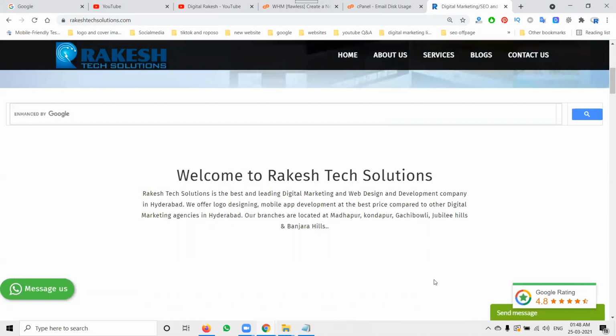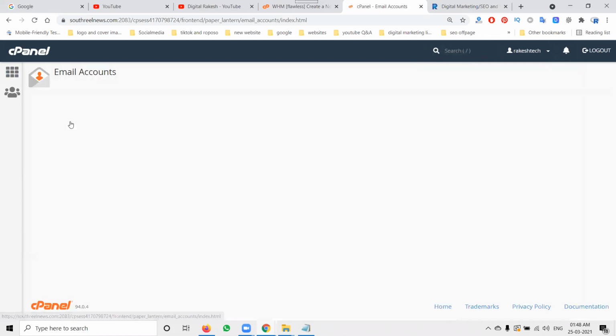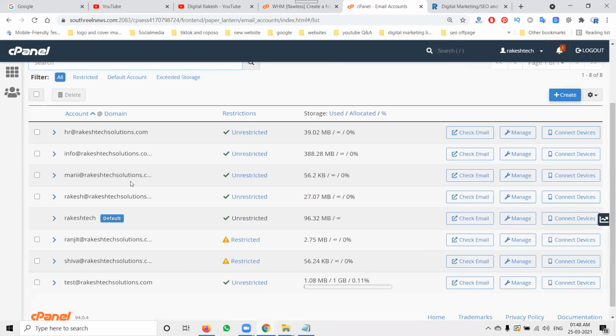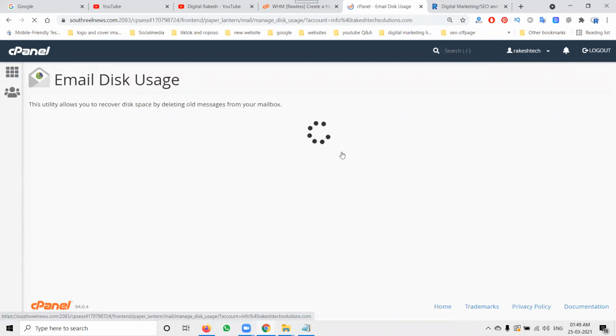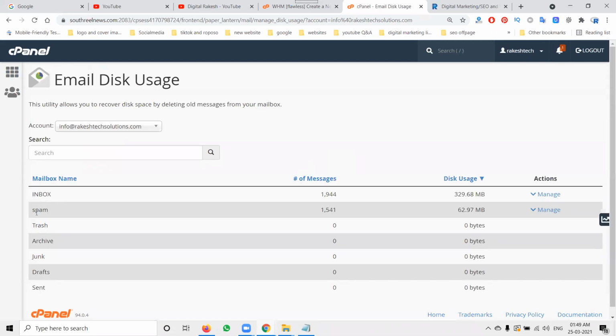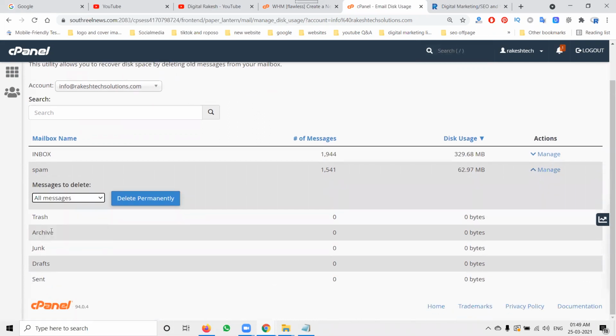First, log in to cPanel. After logging in to cPanel, the first step is to go to the email accounts. Which email do you want to remove spam from? Just select the email, and the option is called manage. In this manage option, there is an option called free up email storage. In this, it will show spam emails. In the spam emails, click manage. They remove all messages, delete permanently.